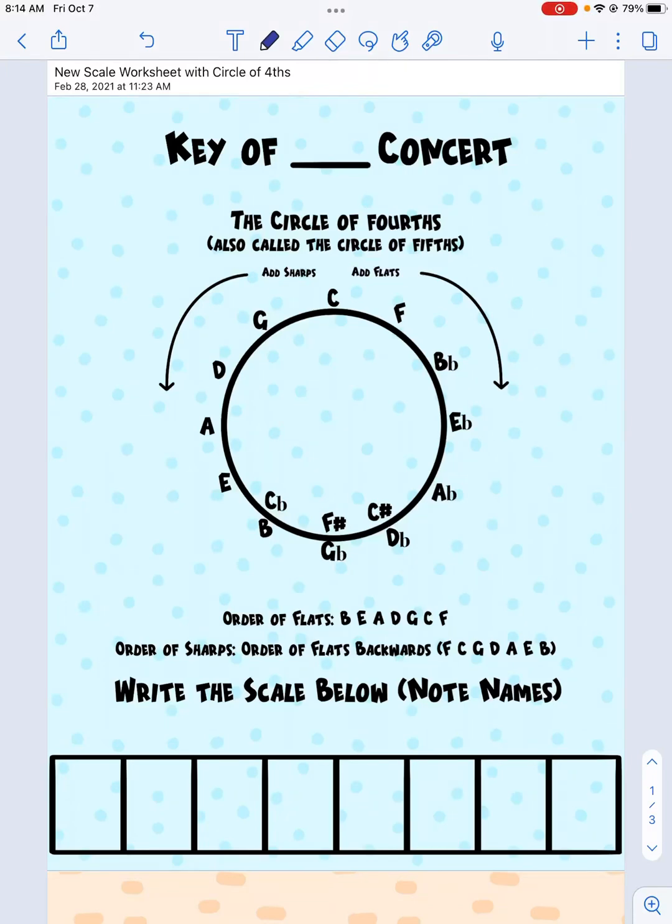What's up, y'all? This is the G-flat concert scale video for E-flat transposing instruments. That is just the alto and bari sax. If you are any other instrument, you're in the wrong place. Go away. All right, let's get her started.